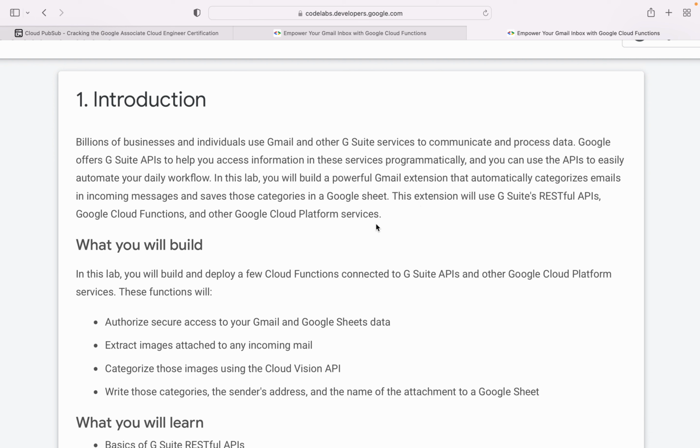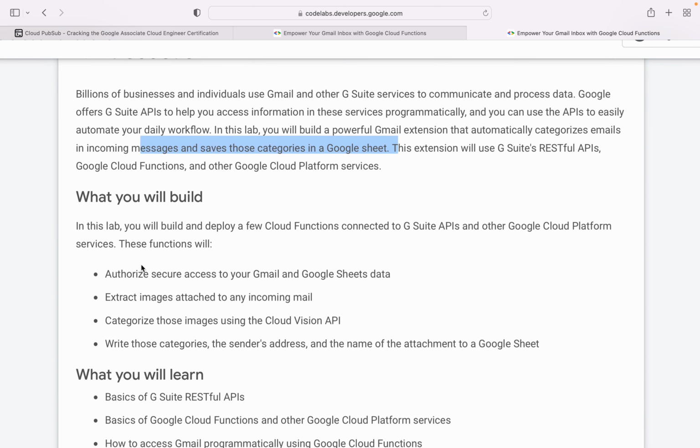Okay, so this is basically the problem they are solving. You have Sheets, and you define business rules or Gmail types. Then it will automatically categorize your Gmail and put it in the sheets, right?